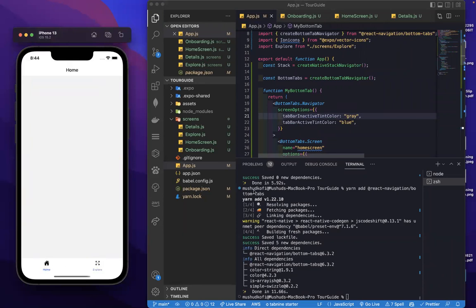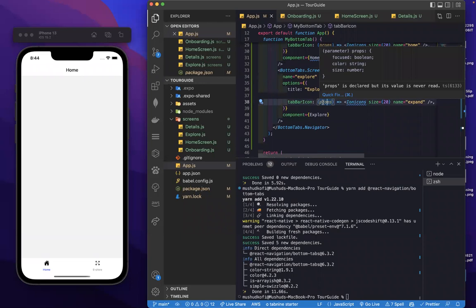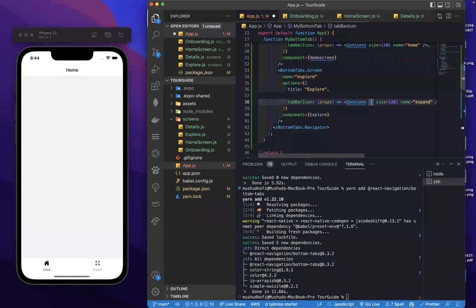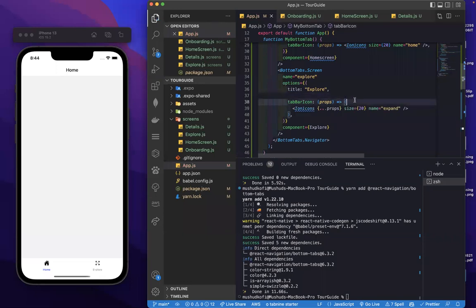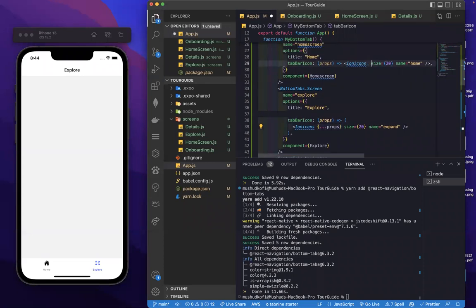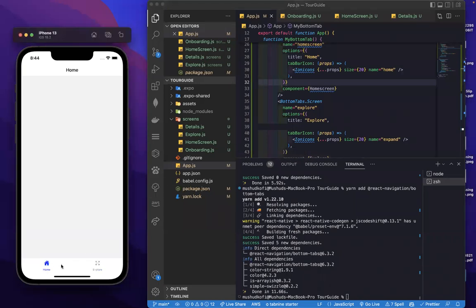The blue is working, but it's not applying to the icon. So I think I know how to do it. This props here, it contains the focus and then the color. So I can apply this here. See if okay, so I think it is working.